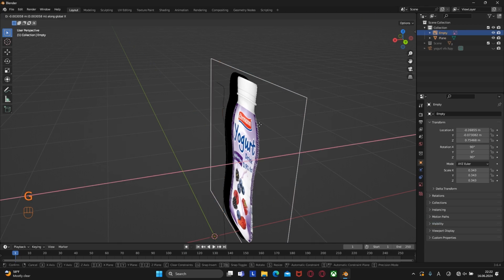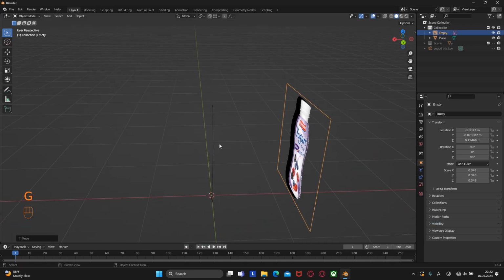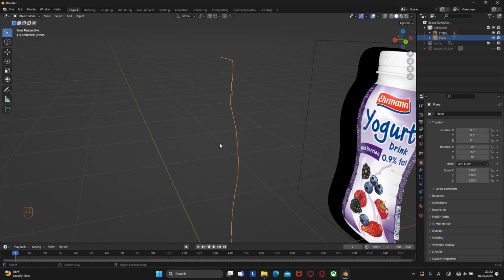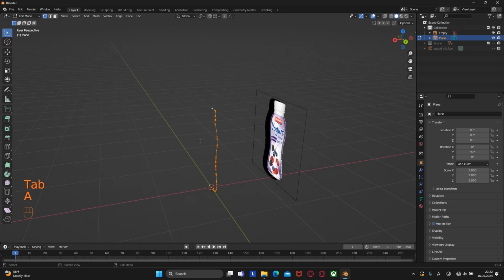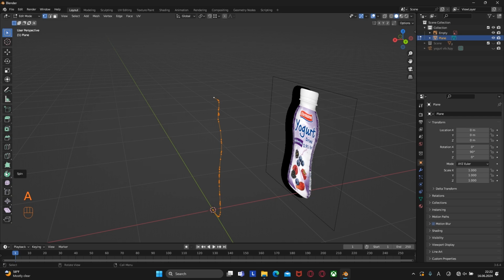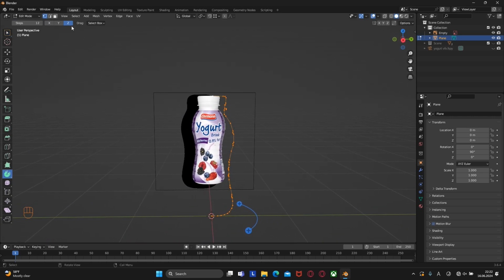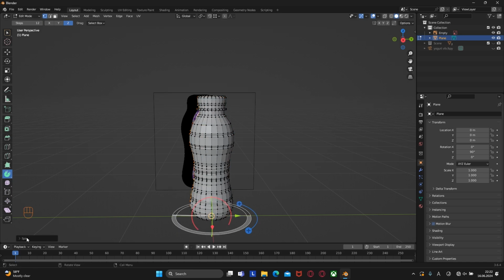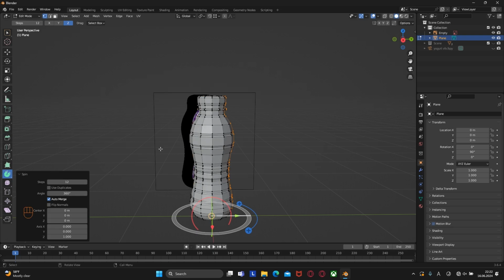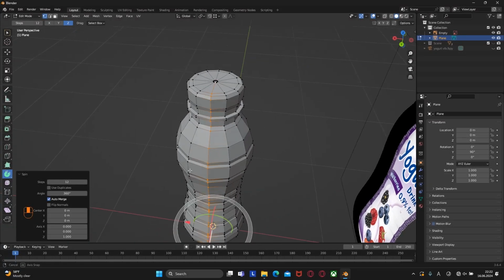And as you can see, it's not even close to a bottle of yogurt, but we can fix this in a couple of clicks. By going to Edit mode, pressing A to select everything, and selecting the Spin tool. And to see the magic, we need to make sure the Z-axis is selected, and now move this line. And in this menu, we can change the angle to 360 to make it absolutely round. And now the packaging is almost done.